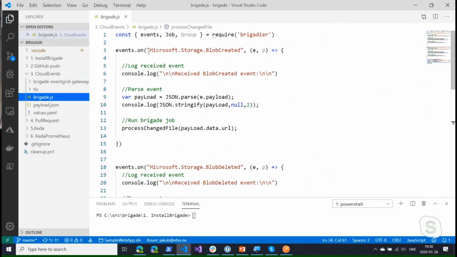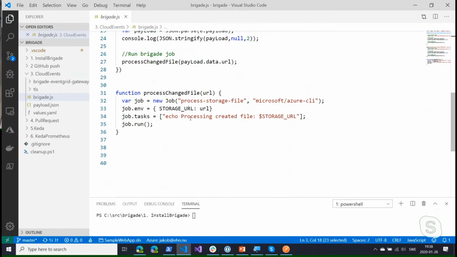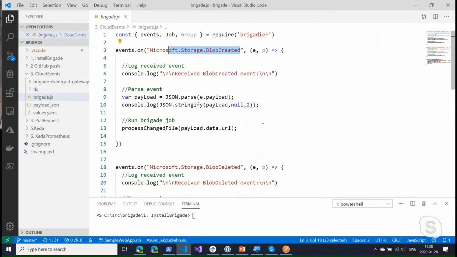So you can see that I'm listening to 2 different events here, the Microsoft Storage blob created event and the blob deleted event. So the idea here is that if you create a blob, so basically if you're uploading a file to your storage account, that will then trigger an event that will be called in this pipeline. And then I'm just parsing the payload that comes in to see which file it was. And for demo purposes, I'm just typing out the URL to make sure that I could. But here I could really do anything with that file that was just uploaded. So this is the pipeline part of it.